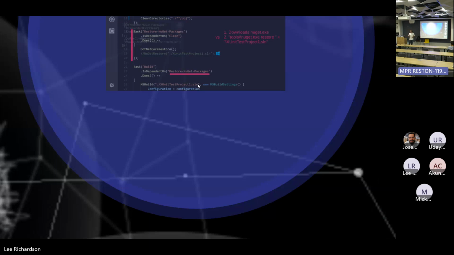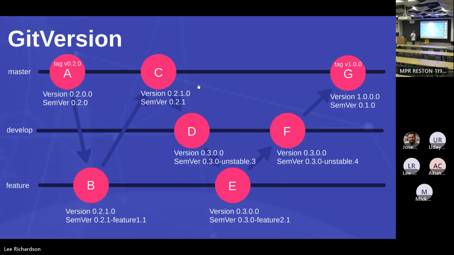Oh, this is a great tool. Anyone familiar with GitVersion? Anyone familiar with the problem of trying to figure out what version number to stick in your packages? Yeah, right. That's a real pain on a server because it'd be so nice if it could just figure it out. Well, if you use semantic version, that's what GitVersion will do for you. It can just automatically pull out the appropriate version for you.